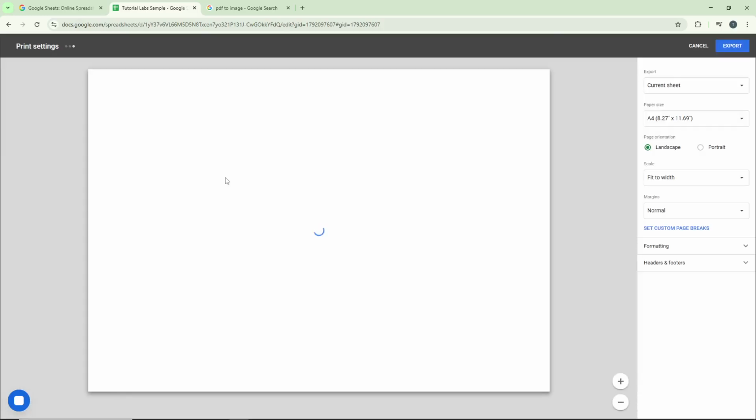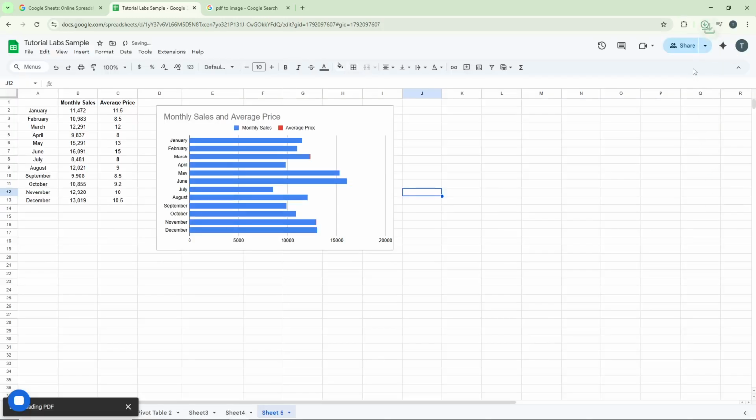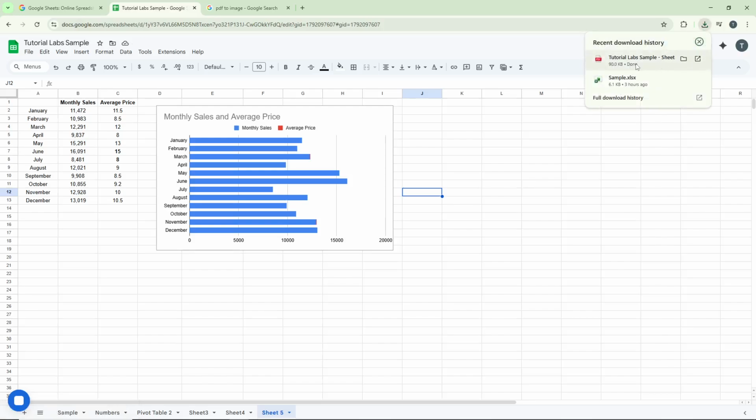This converts your spreadsheet into a PDF document, which we can then transform into an image in the next steps. Go ahead and click on PDF, and then the file will begin preparing for download. Once you click it, you might see an export dialog appear depending on your browser settings. Click Export to confirm and start the download. Your Google Sheet will now be saved as a PDF file to your computer. Wait for the download to complete. You'll usually see a notification at the bottom of your browser or in your Downloads folder once it's ready.